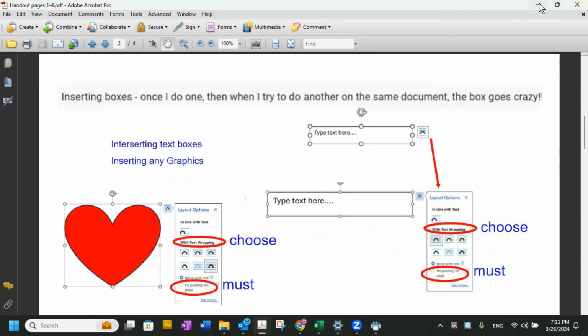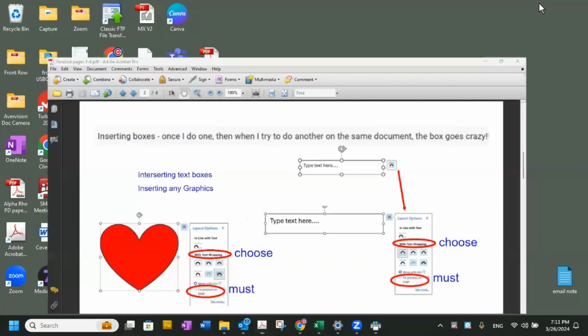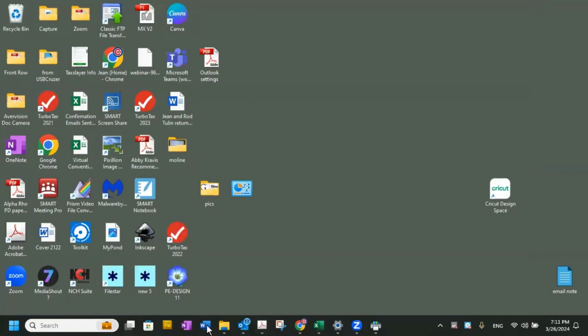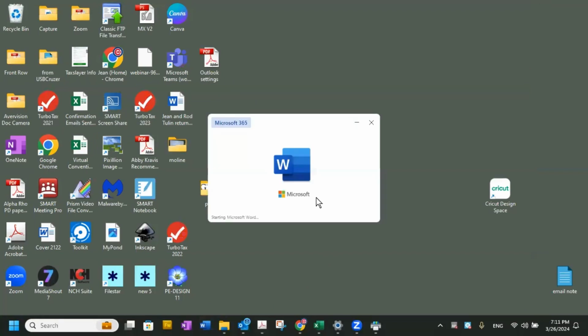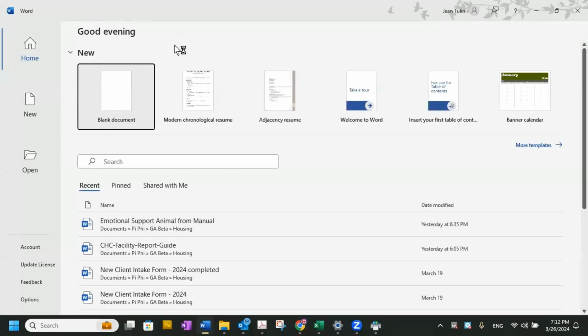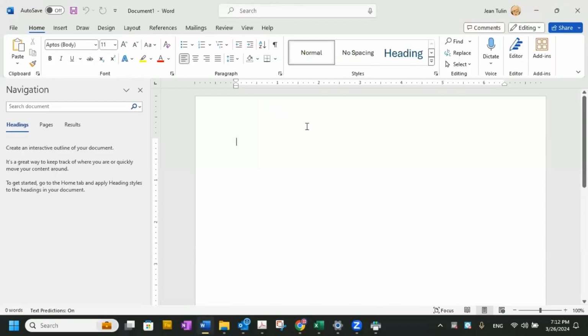Okay, so I'm going to minimize my handout and I'm going to open Word. And I could open something that's already made, but we'll just open this. And I'm just going to type some text. Whoops. I'm not a typing teacher.